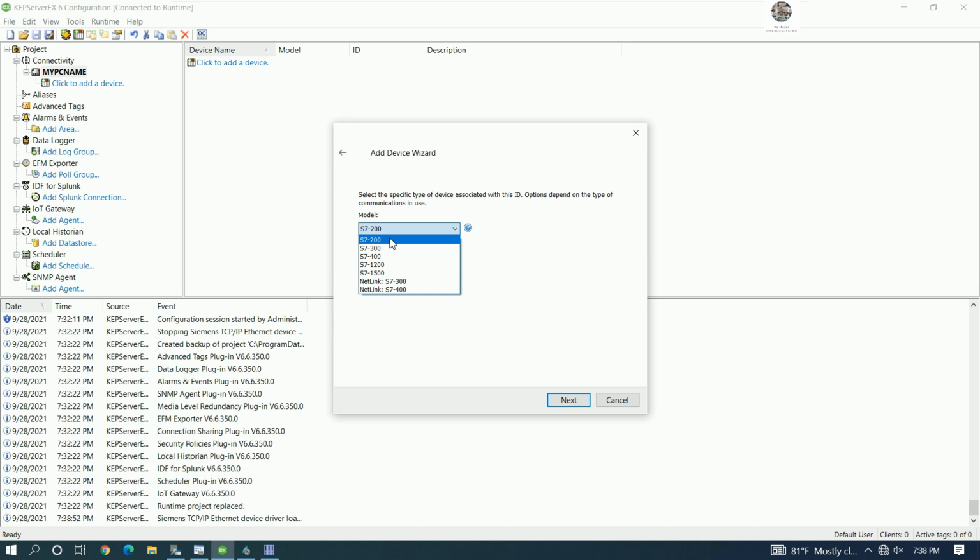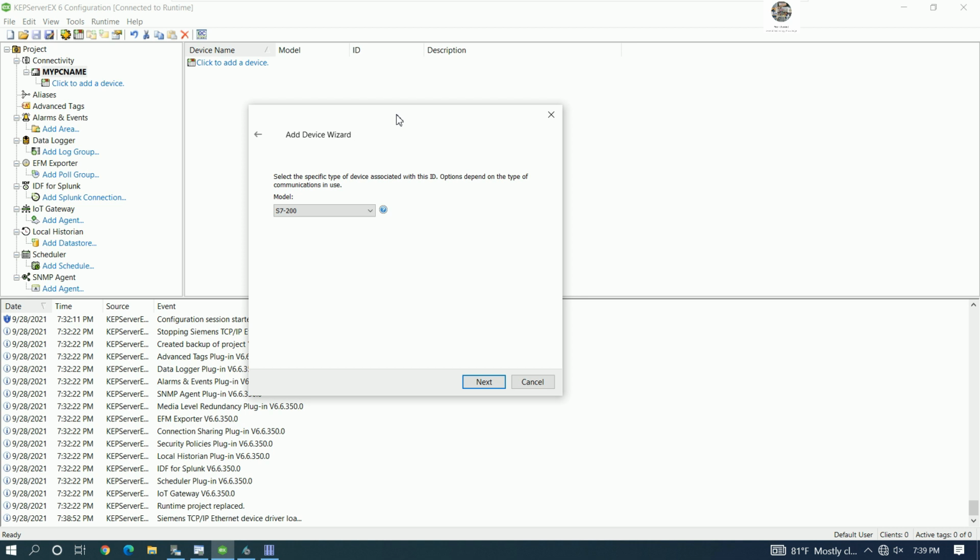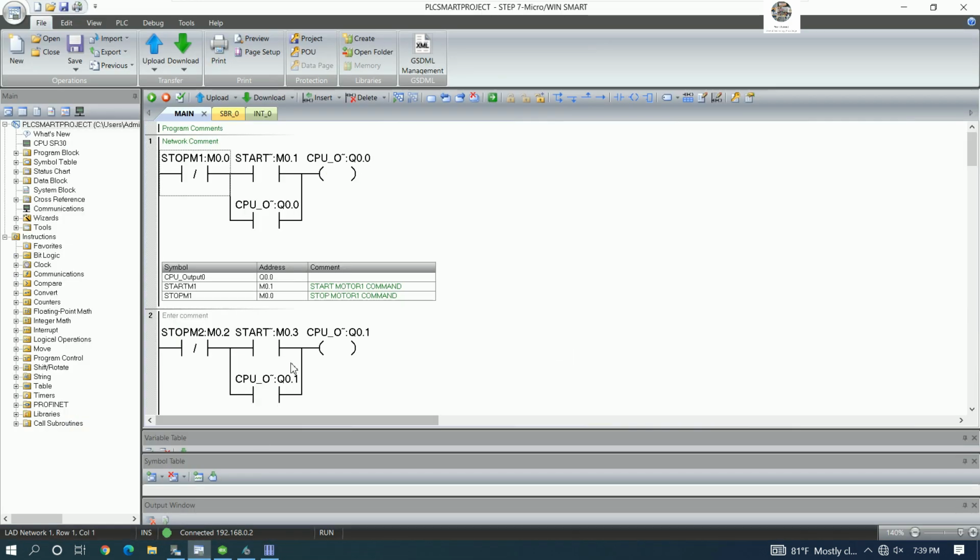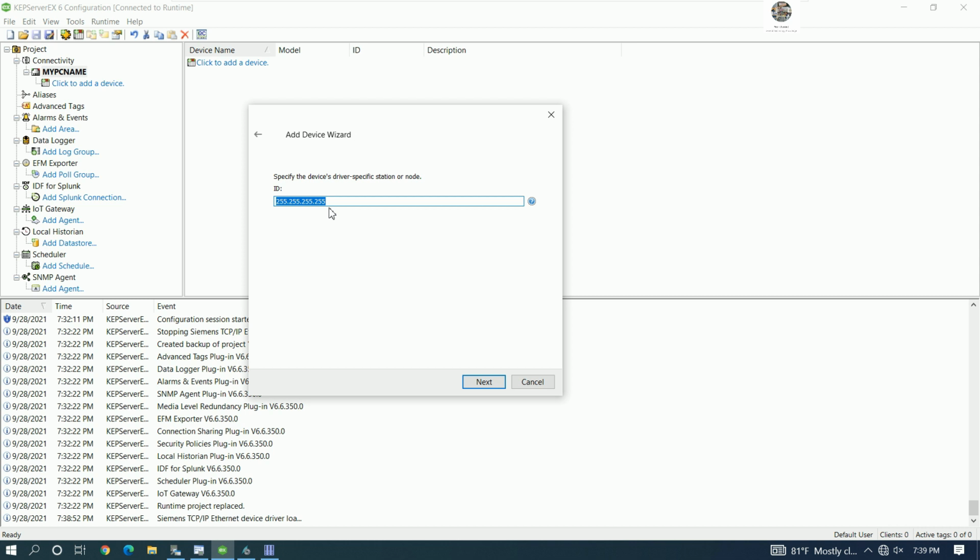And we need to choose the S7-200 here. And then choose next. And here we need to put the IP address of the PLC. Our IP address of the PLC is 192.168.0.2. So I will put 192.168.0.2. Yes. And then choose next.